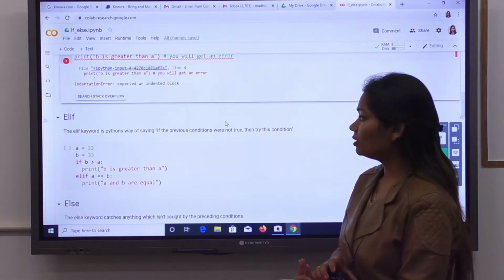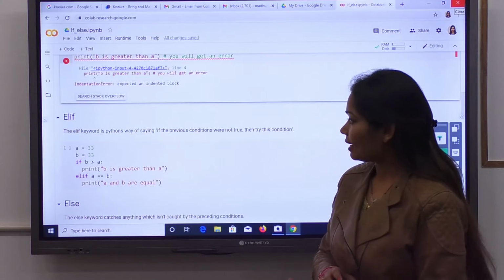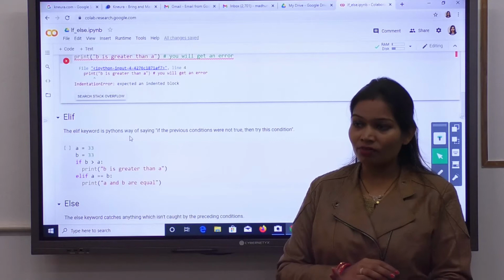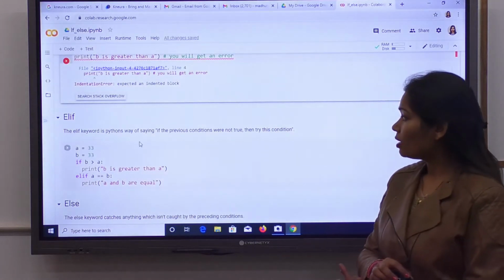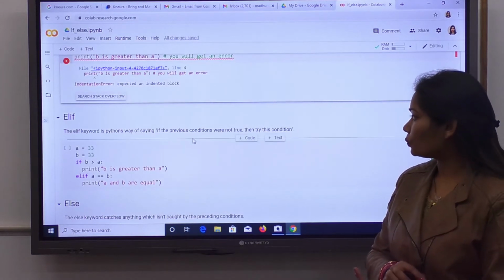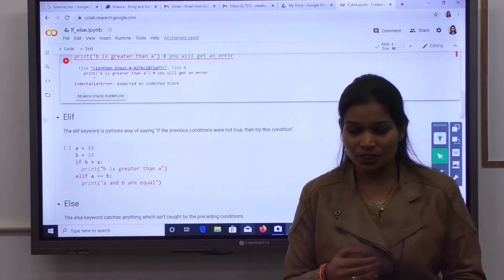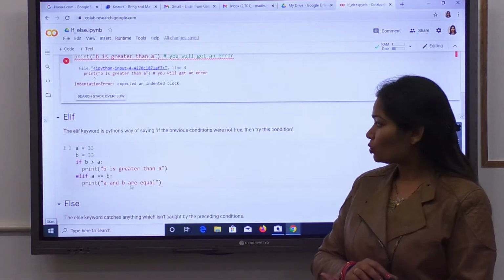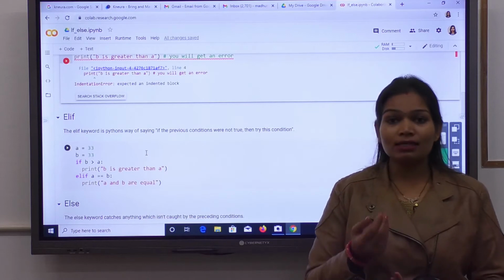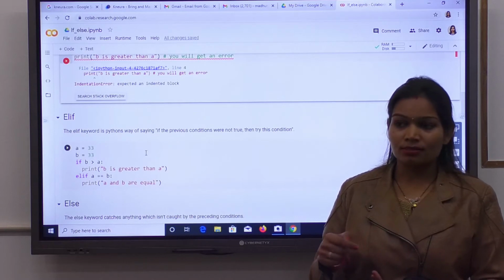The next keyword which we can use in if else: first if, then else, next is if, elif. Elif, what is the requirement of the elif keyword in the if else condition in Python? So the elif keyword says: if the previous condition was not true, then try this condition. Okay, so whenever we have multiple conditions at the same time, suppose that in this situation we are saying if b greater than a, and in another condition we can check whether a is less than or equal to b, a is equal to b.